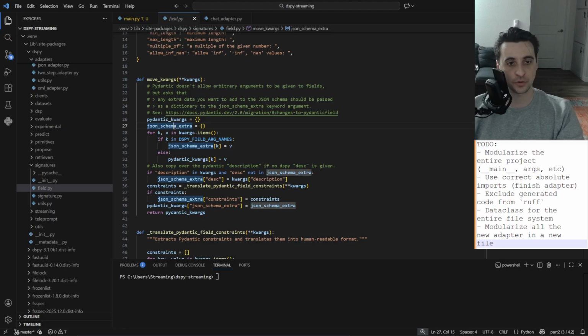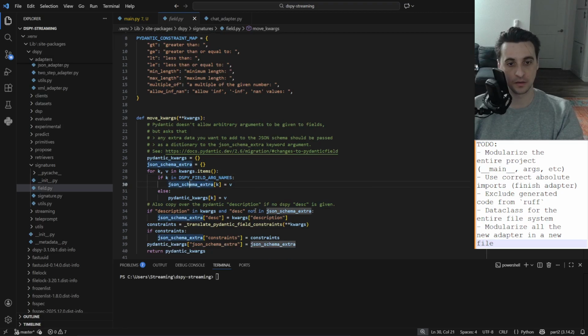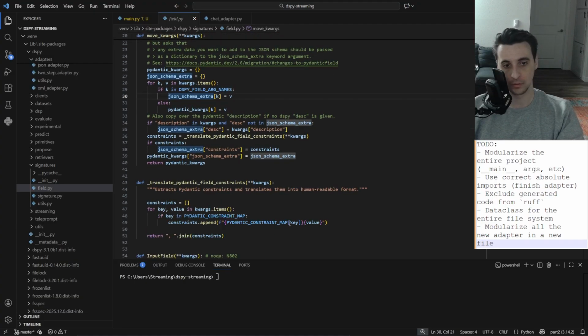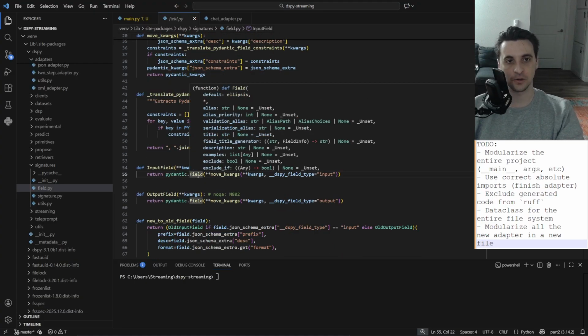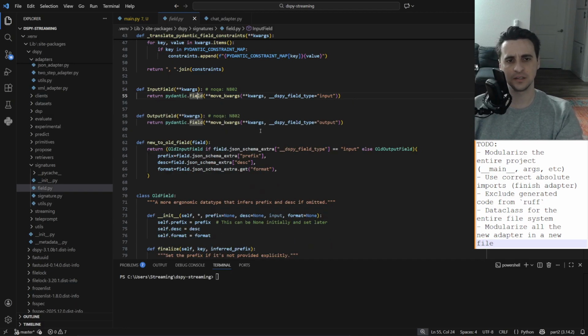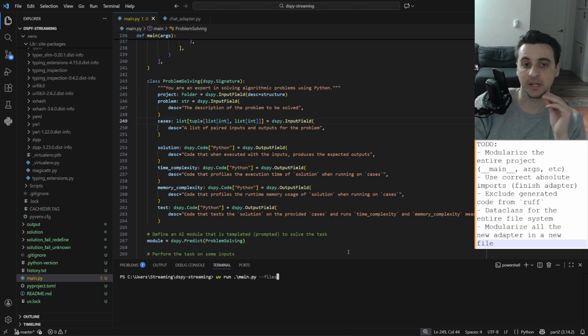JSON schema extra. Okay. I think this is the hack. Oh, this is pretty nice then. It actually turns out. Oh no, don't tell me. No, because it should be extra, right, for Pydantic. I think this is it. Pretty clean if it's like this then.